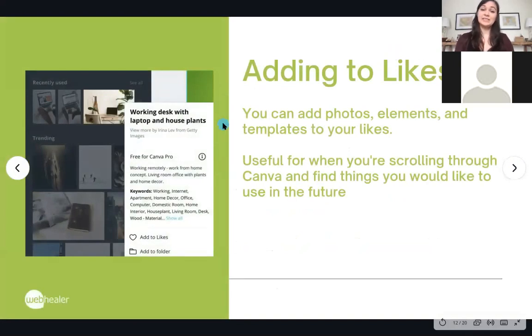And adding to likes, this is great, especially when you are starting out on Canva. You're just looking through all the templates, looking through all the photos. I sometimes do that when I'm starting with a new brand or trying to create my content for a month. I'll go through the templates and photos, and then when you click one on the top right, you'll click on the 3 dots. And here you'll see the keywords that they use for them, if it's free for Canva Pro or free for the regular Canva.